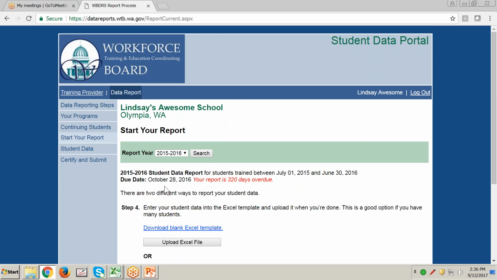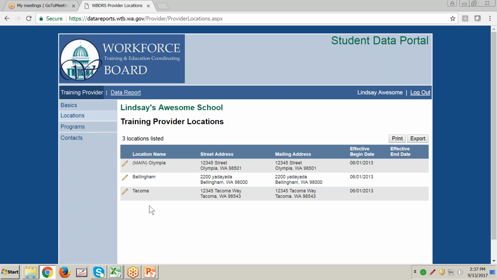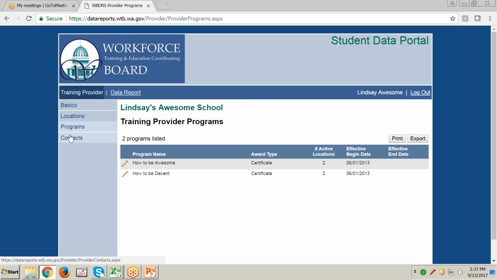And then the one other thing that we want to make sure that you know about is this training provider button up here at the top on the menu. If you click on it, this is all the information that we have for your school. So we just want you to take a look at that too and make sure that all of your information is correct on there. It shows your locations. So if you either see an extra location on here or you have one that we don't have on here, we'll need to know about that so we can help fix it. And then here's all your programs and then your contacts.